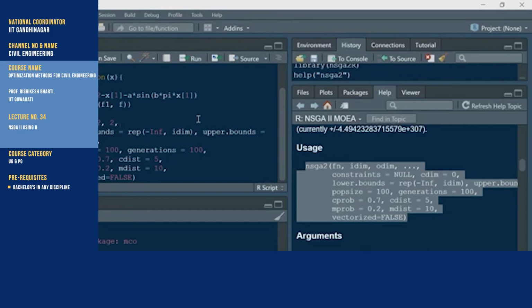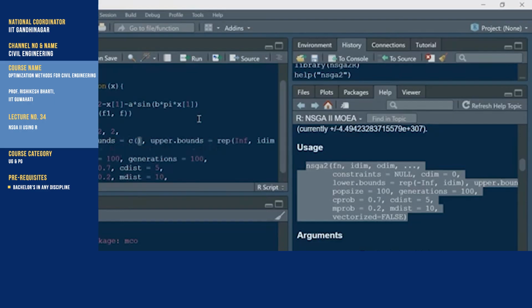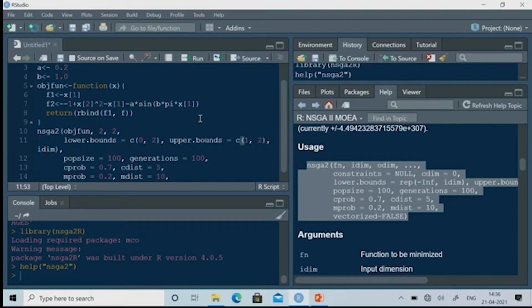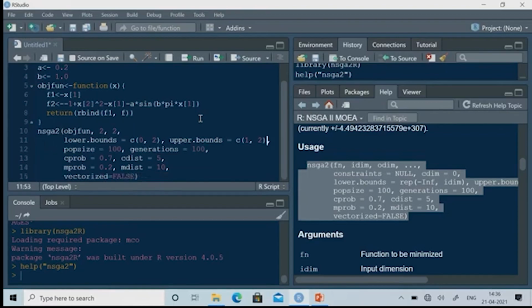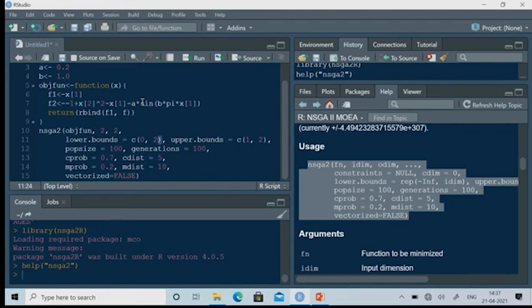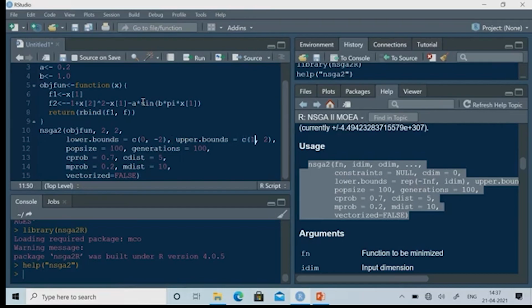Then lower bound and upper bound we have to define. So, lower bound is 0 and -2, and upper bound is 1 and 2. I am defining lower bound and upper bound. What I am doing here, I have defined objective function, then number of functions are 2, f1 and f2. Number of variables are 2, then lower bound is 0 and -2, and upper bound is 1 and 2.